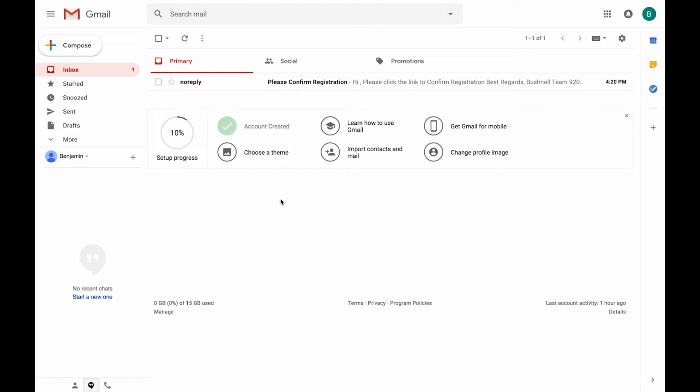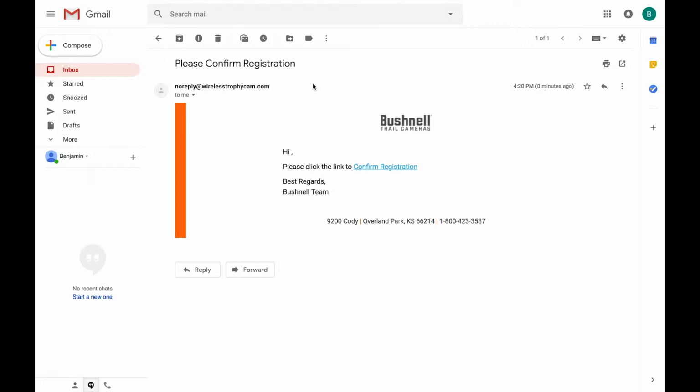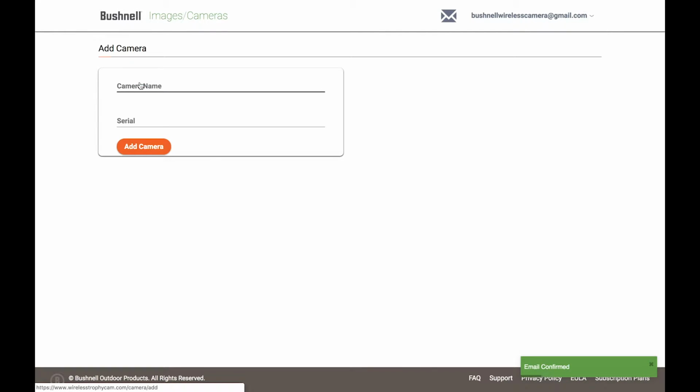From there it is going to send you a registration to your email address provided. You will see the email, click please confirm registration. From there, you'll see the blue hyperlink that you'll click, and it will take you back to wirelesstrophycam.com. From there, you will click Add Camera, and you can name your camera whatever you'd like. I'm going to call this one Impulse 1.